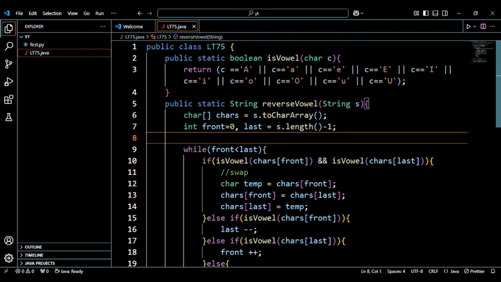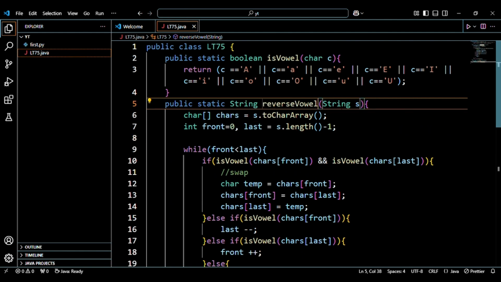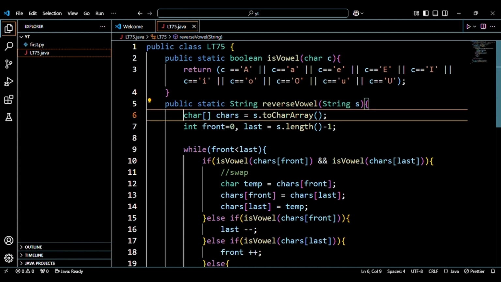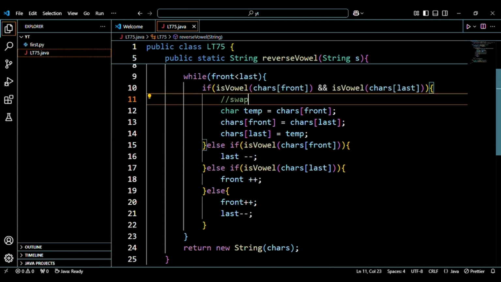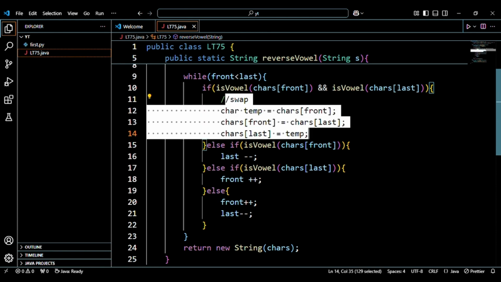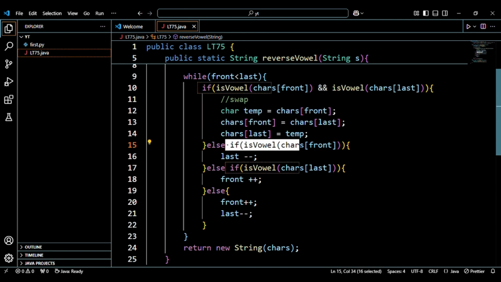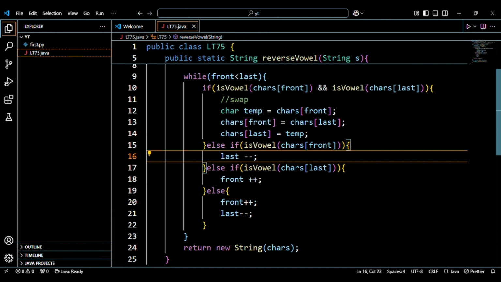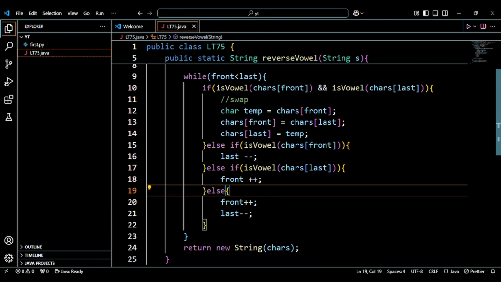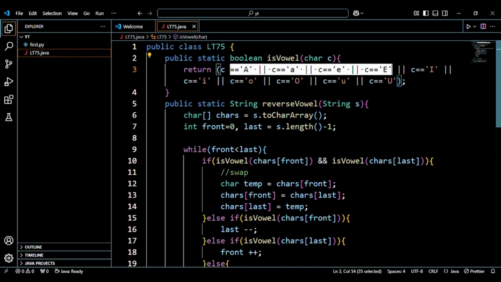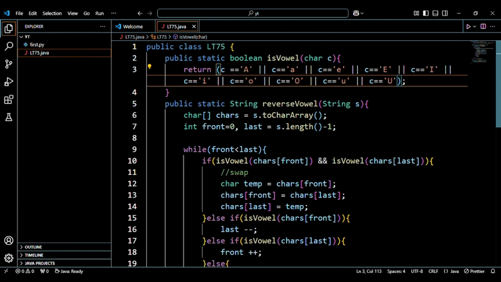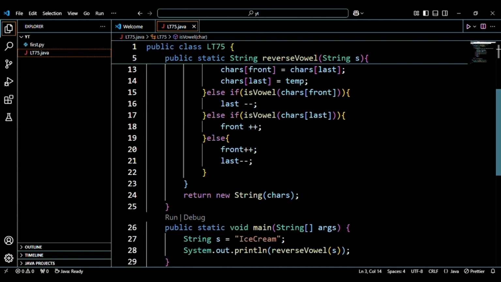What we did: we firstly made the function reverseVowels that accepts a string s. Next we made a characters array chars to store all characters of the string, then we initialized our 2 pointers, front and last. Then we have a while loop in which front is less than last. Next we check the 4 conditions: first, in which both characters are vowels, so we swap. Next, if front is a vowel, then we just decrement last. Next condition, if the last is a vowel, then we increment front, and lastly, if neither of them is a vowel. And on the top, finally, we have our isVowel function to check if a character is a vowel and return a Boolean output. Now, let us quickly run it.